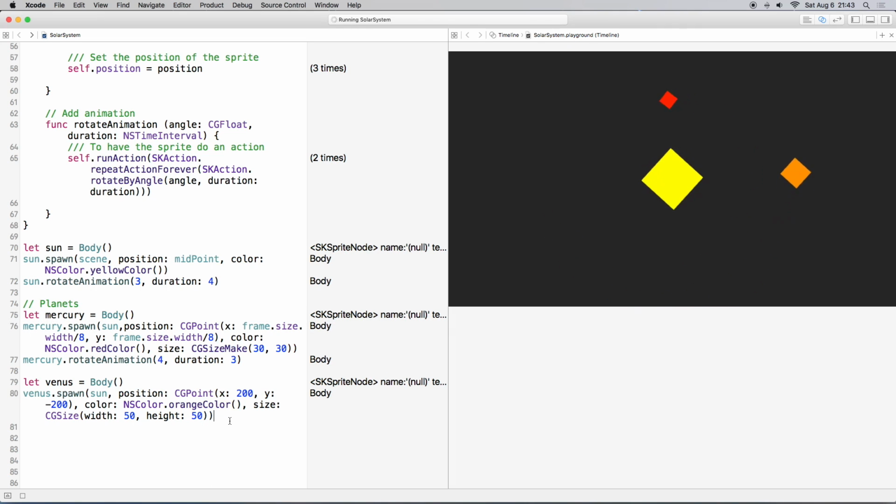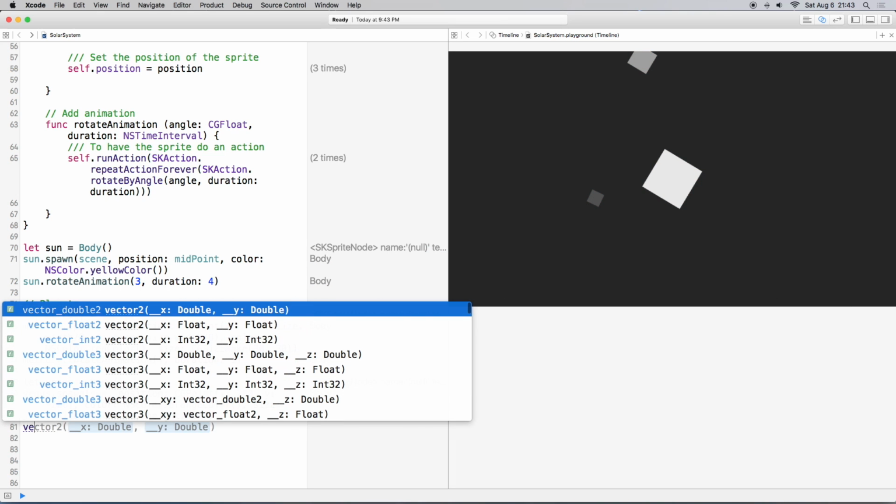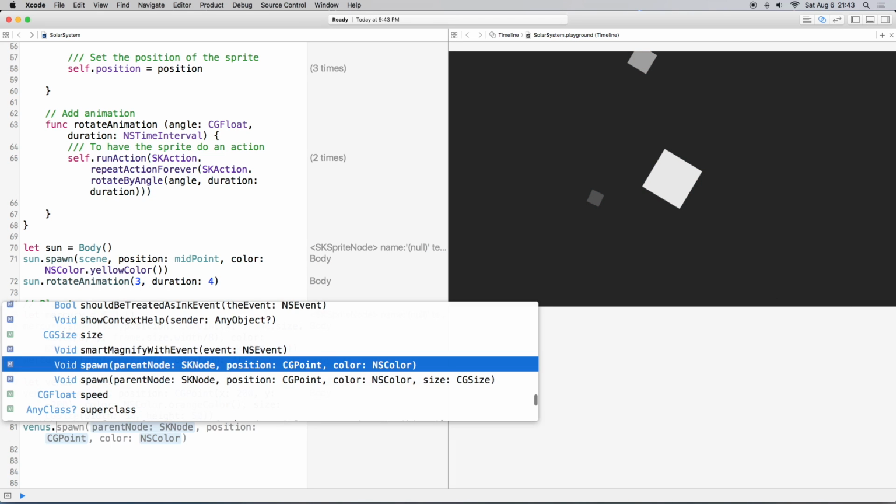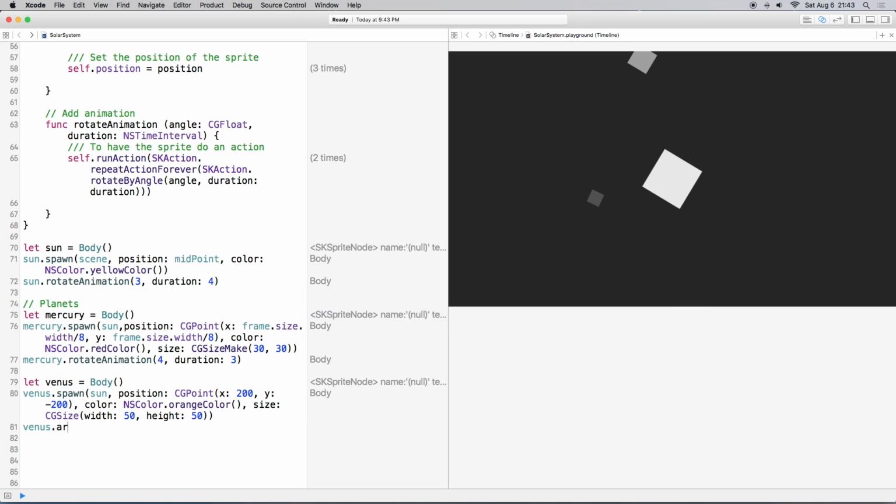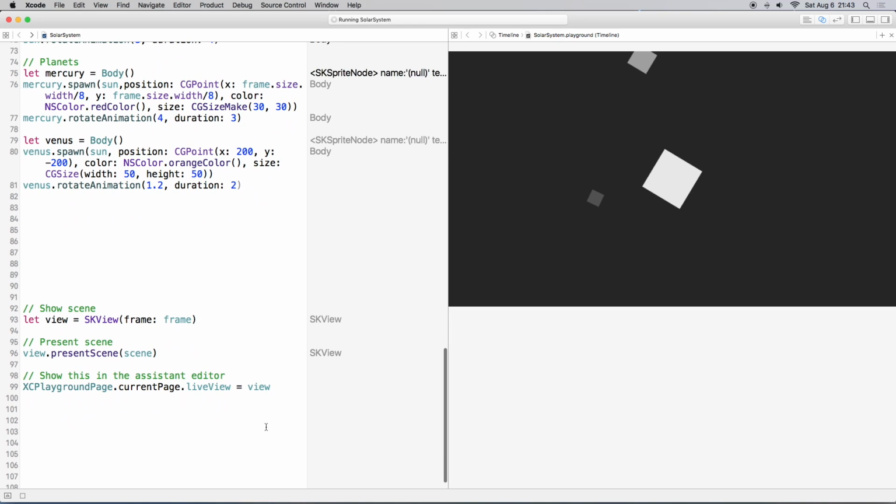But again, Venus isn't rotating, so let's go ahead and give Venus some rotation, because what is a planet without some rotation? All right, so the angle, let's do 1.2, and duration, we'll do 2. And let's see, there we go. We have Venus rotating by itself, we have Mercury rotating, we have the Sun rotating.